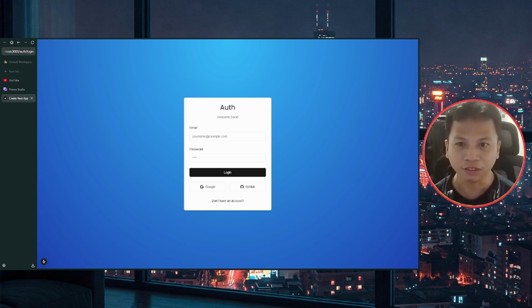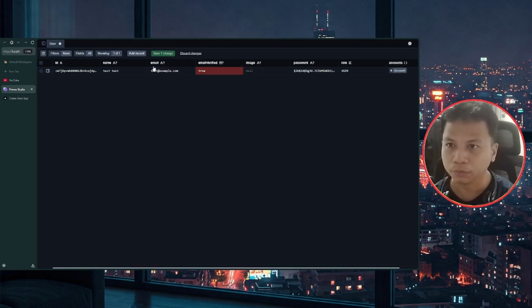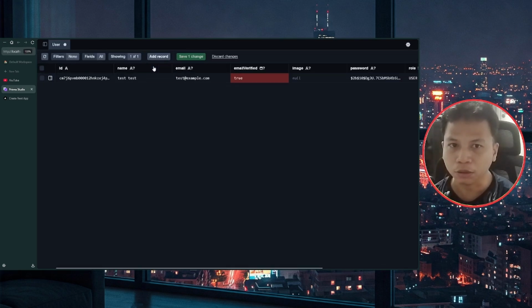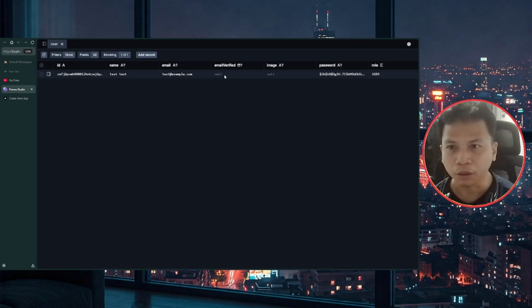for this video what we are going to do is just to continue our NextJs authentication tutorial. So let's go to our Prisma Studio, and here I'm going to zoom in on this. For some reason I was trying earlier to save changes from the UI, but it seems not to allow me.